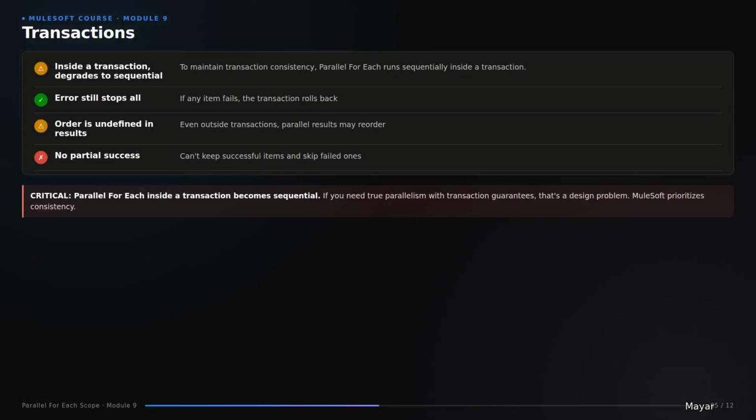Transactions are the gotcha. Parallel for each inside a transaction doesn't actually run in parallel. To maintain transaction consistency, Mule degrades it to sequential. It runs just like for each. So if you're inside a transaction and you expect parallelism, you won't get it. All items must succeed or the transaction rolls back. The parallel speed gain is lost inside transactions.